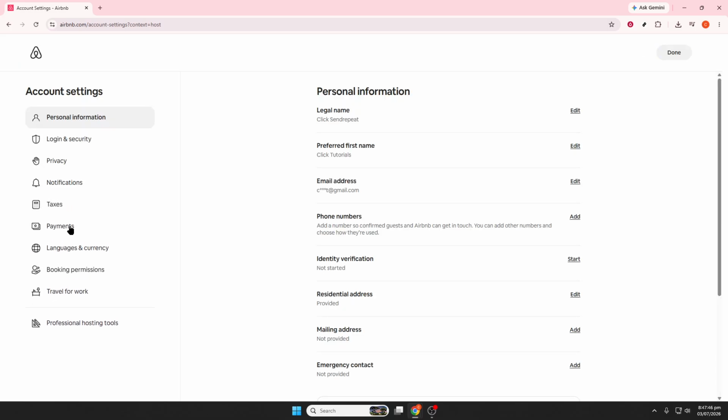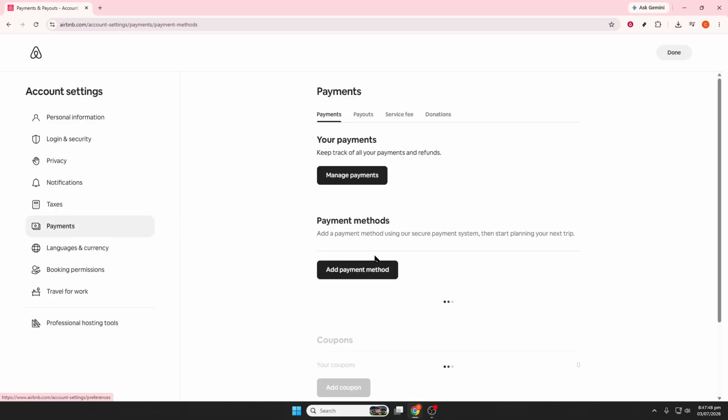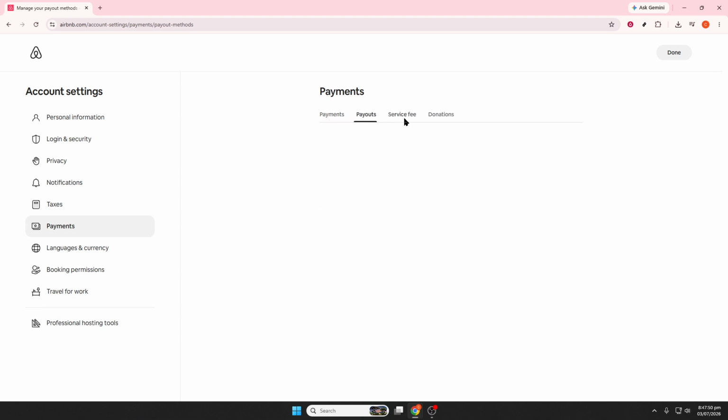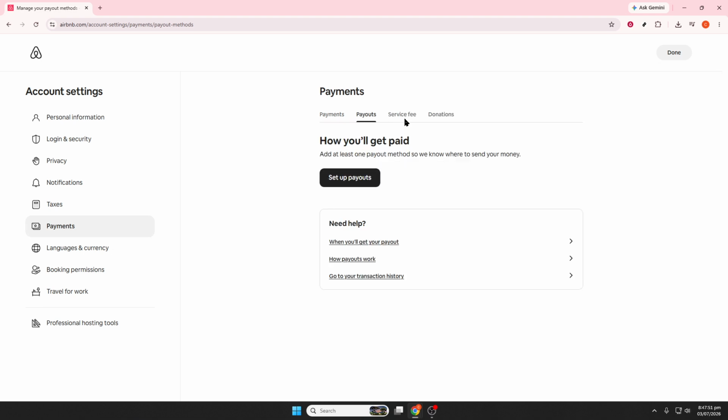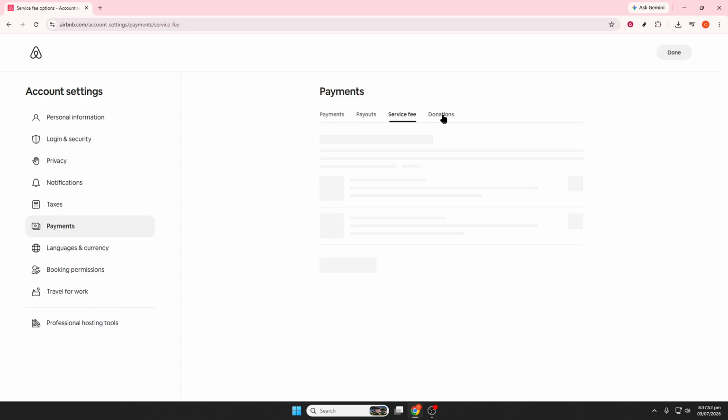Finally, review your listing carefully, double-check all the details, confirm your pricing and availability, and when everything looks right, click Publish to make your listing live. Once published, your Airbnb business setup in the UK is complete.